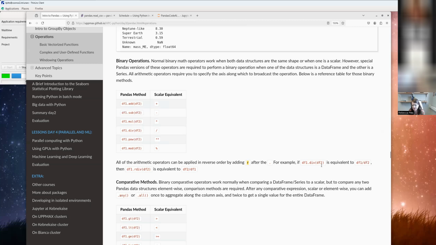For instance, if you're dividing one data frame by another of a slightly different shape, df1.div(df2) is equivalent to dividing df1 by df2, and then df1.rdiv(df2) is equivalent to taking the reciprocal.